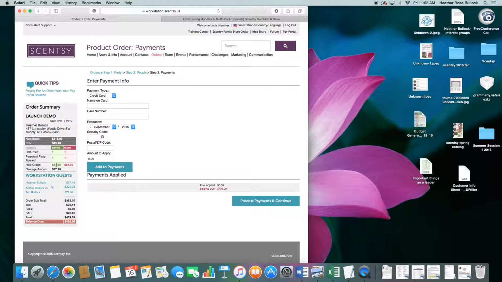And so now you can enter in everybody's card information. And then once you've entered in all their card information, you do add payment, and then we're going to process payments and continue. And it'll bring up a receipt. If somebody gives you cash or a check, you're going to put that money into your bank account, and then you're going to use your card to close out their specific order. So just so you know for that future reference. And then that party will be closed. And so it's really that simple.